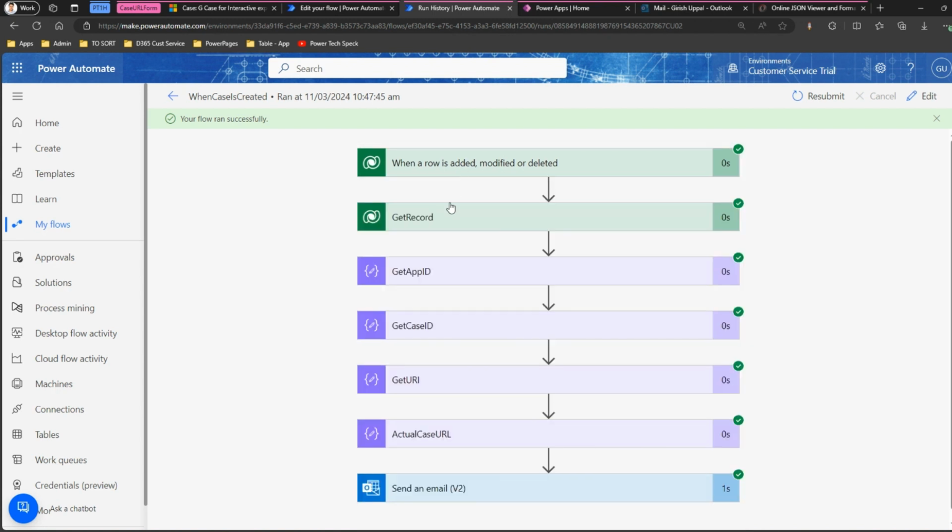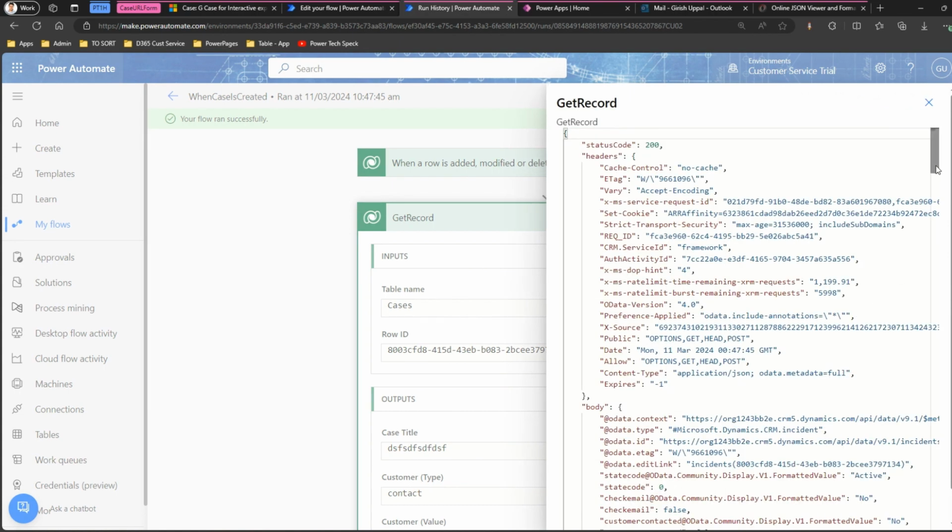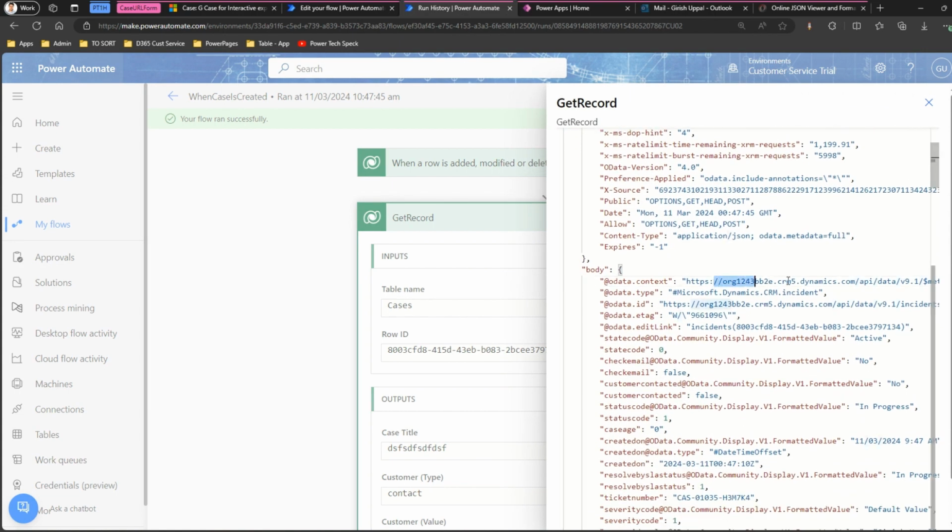Now, that's the whole reason to get this Get Record. Here in Get Record, if I do a show raw output, you will see this URL component. The goal is to extract this URI component. How can we do that? It's very simple. We just need to extract the URI host component of odata.id. If I just extract the host component, I'll be able to get this particular URL. It's called the URI. I just want this part, so that is what we will get.